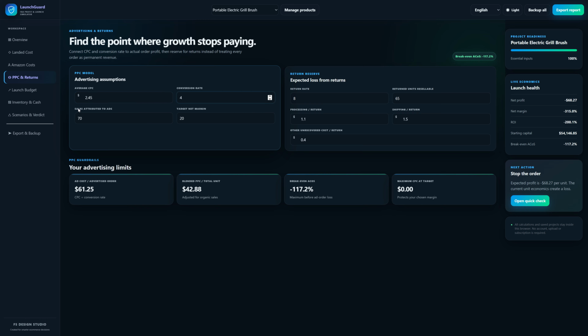Then enter the percentage of your total sales expected to come from advertising. For example, if you expect some sales to be organic, you don't want to apply the full advertising cost to every unit. LaunchGuard calculates a blended PPC cost based on the share of sales attributed to ads. You can also enter your target net margin. This is the margin you would like to protect when LaunchGuard calculates your advertising limits.